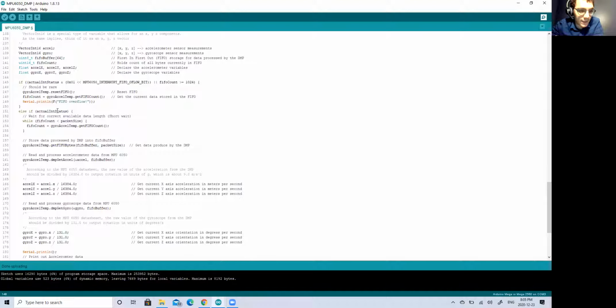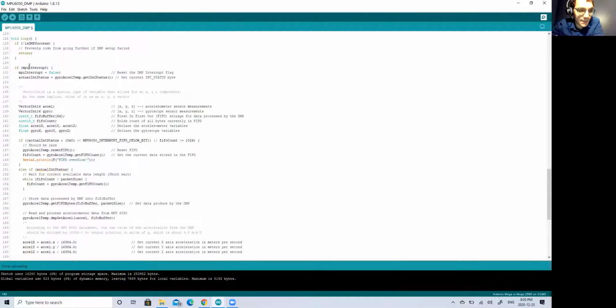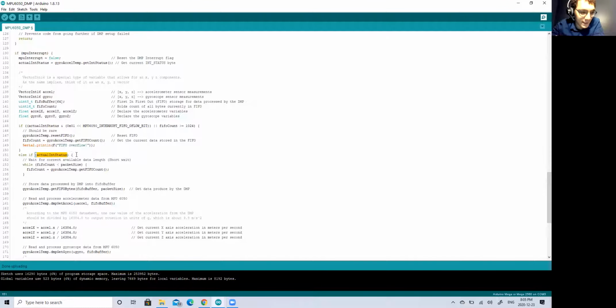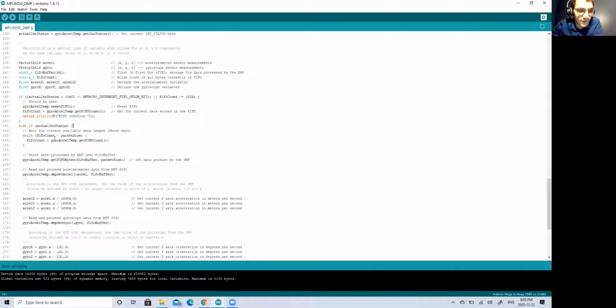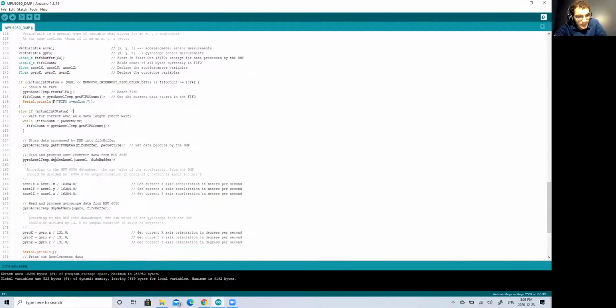And then we have just another statement here. Remember that we called the MPU interrupt at the beginning, and then we actually use the int status here just as a double checking method. And then if the FIFO count is not equal to the packet size, remember the packet size is equal to the full amount of data that should be sent by the DMP. Sometimes not the whole thing goes through. So what we do here is we keep asking for data until it's full, and then we store the data inside the FIFO buffer, which is important.